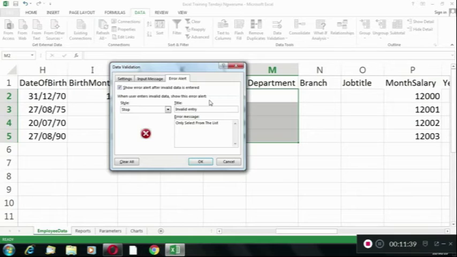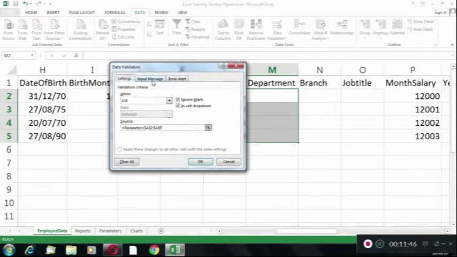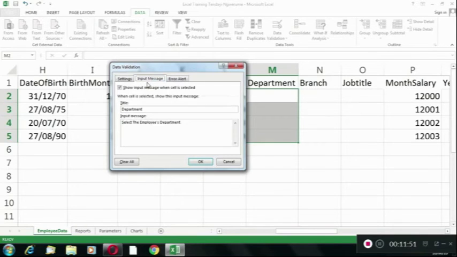So I've now finished. I started with the setting where I said it's a list, and then I gave it the list. Then I gave it the message which must be displayed when the cursor goes on the field, and then I gave it the error message which must be shown if the person selects anything which is not on the list. And we said the style is a stop sign, meaning you cannot proceed until you select a valid entry from the list. So now I can say OK.